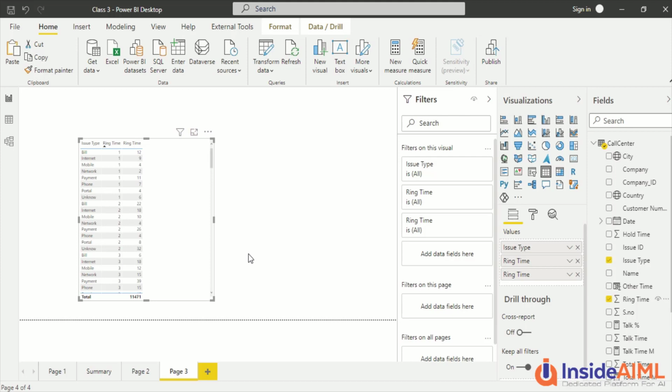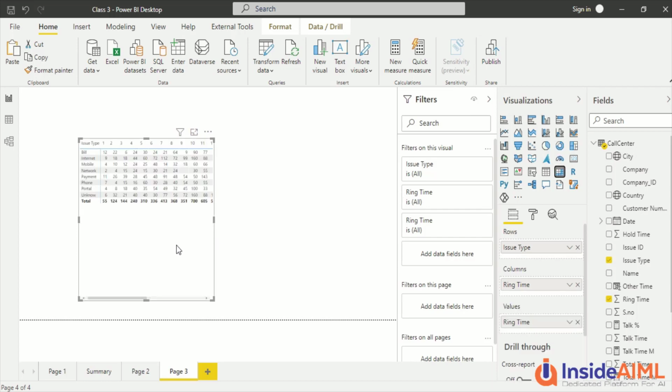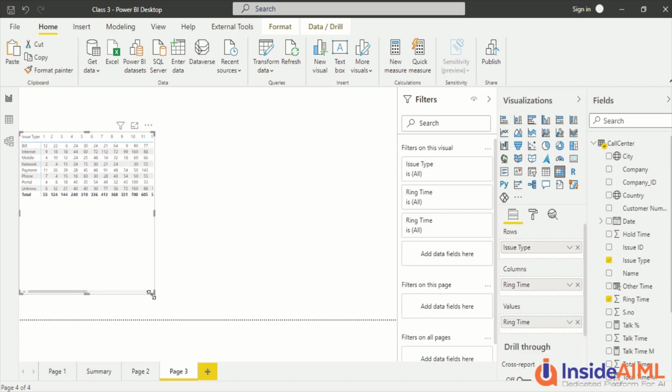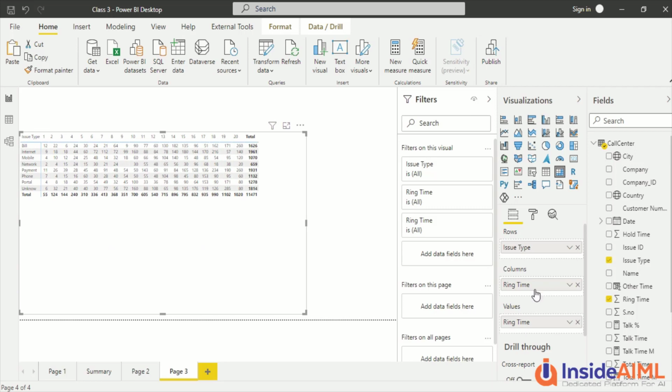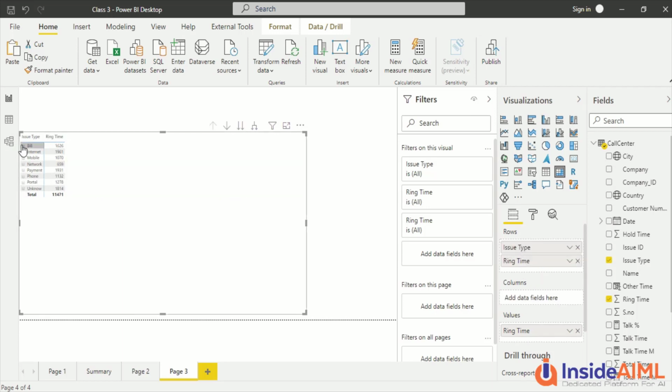Now you have seen the table visual and how it is grouping the data. It's not line level data display, it's grouped data display only. The other grouped data display is the matrix visual. Now matrix visual is a bit different from the table visual. It can be displayed very similar to a table visual, but it is not a table visual. Right now it has a row, a column, and a value, so it shows a pivot table kind of display. I can go ahead and put unsummarized ring time here, and then I can expand it here.